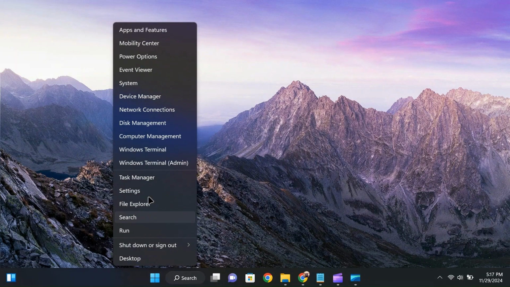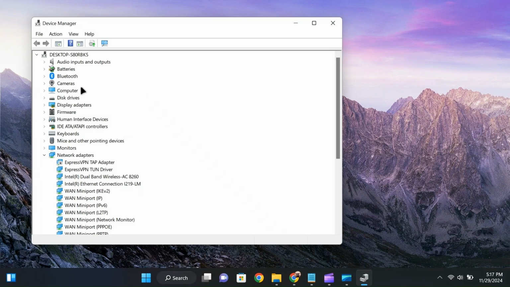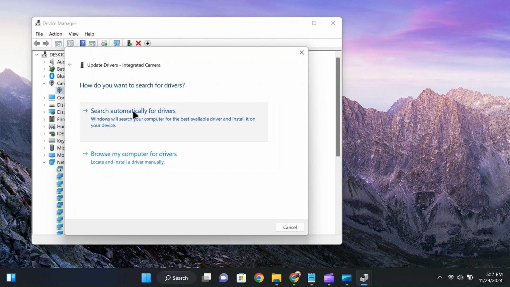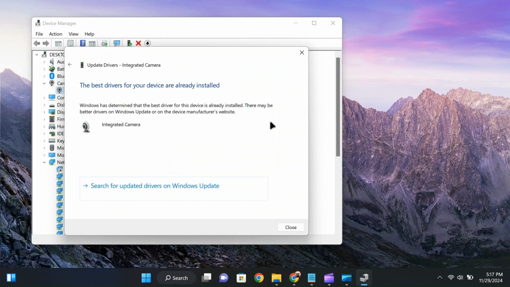Right-click the Windows icon, then select Device Manager. Click Camera to expand it. Right-click Integrated Camera, then select Update Driver. Click this option here. Once the update is done, restart your system.